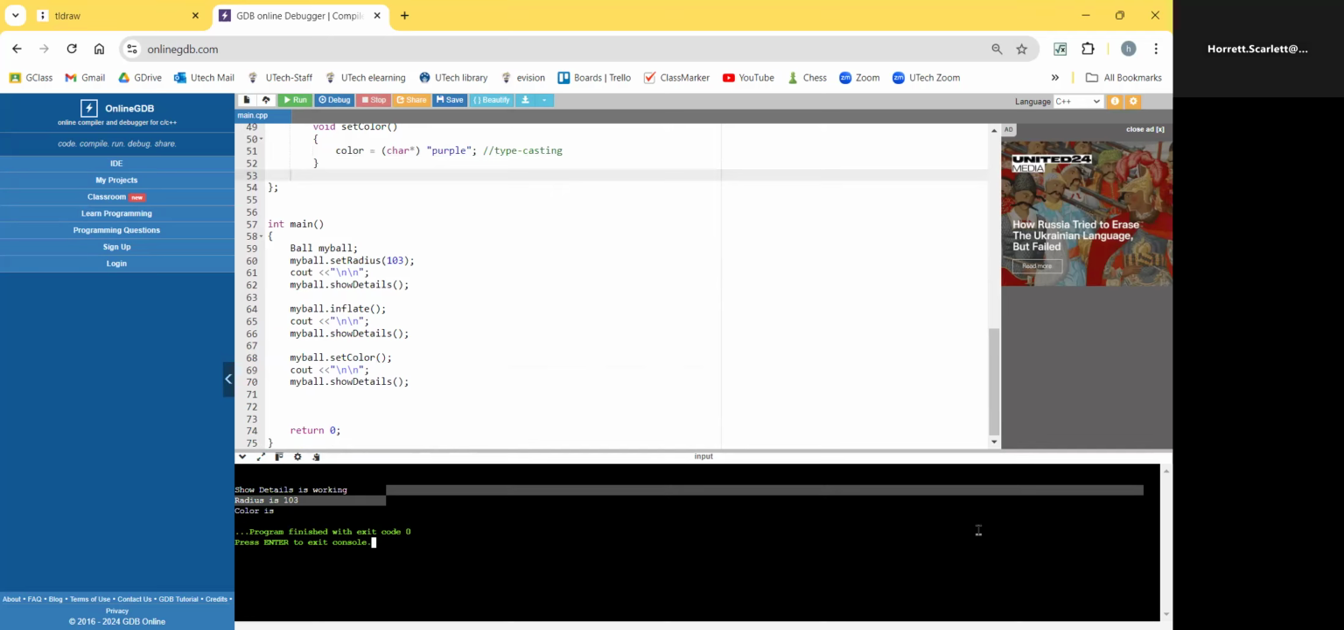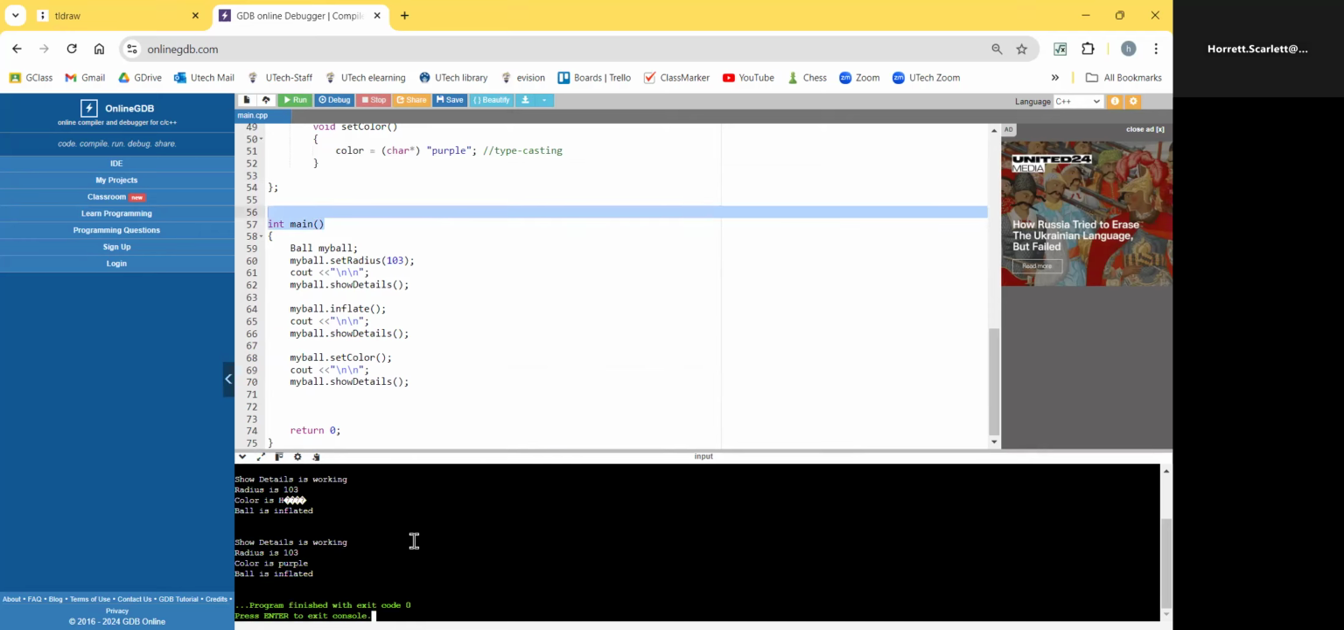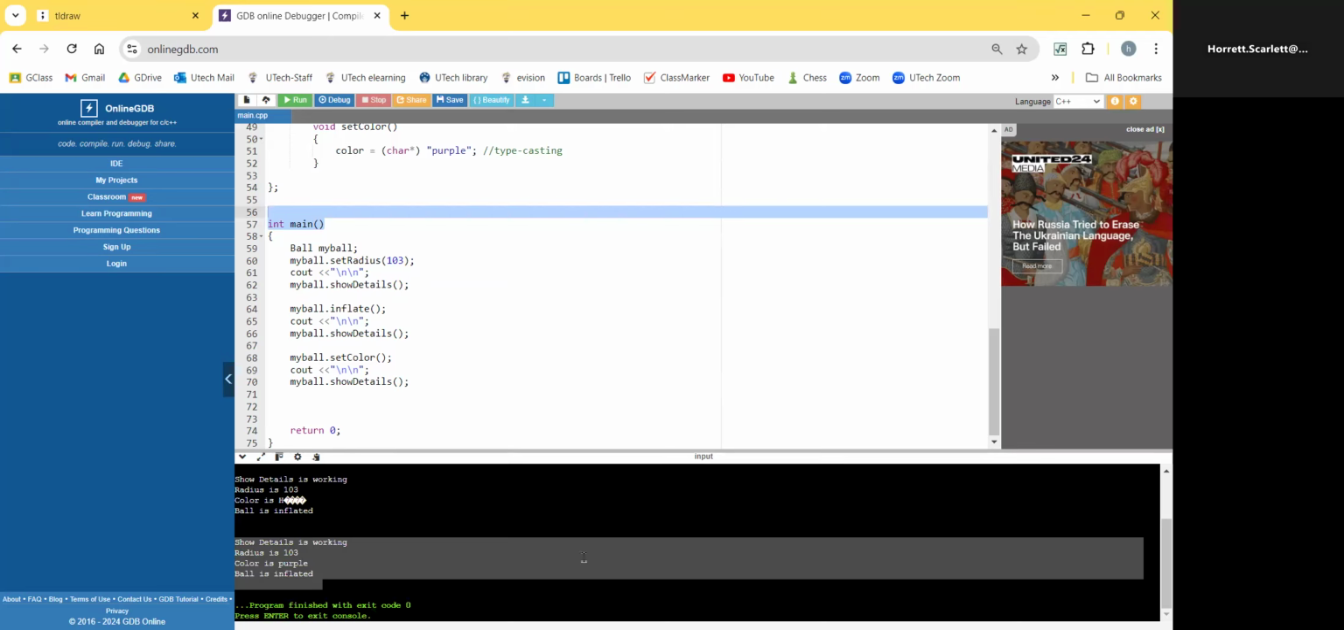All right, so I'm only seeing a portion of my output. Let me re-execute again. All right, so there we go. And what we are looking at right here is the fact that the color has now been changed to purple.